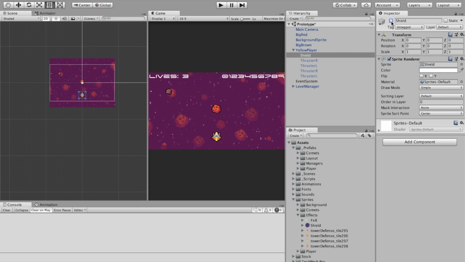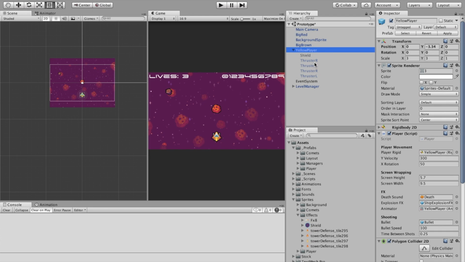I'm going to set this to inactive because for right now I don't want the shield to appear, kind of like our thrusters are there, but they don't turn on until later. So I'm going to apply that back to the prefab. And then I'm going to go into my player script, and I need to open that first because I don't have it open right now.